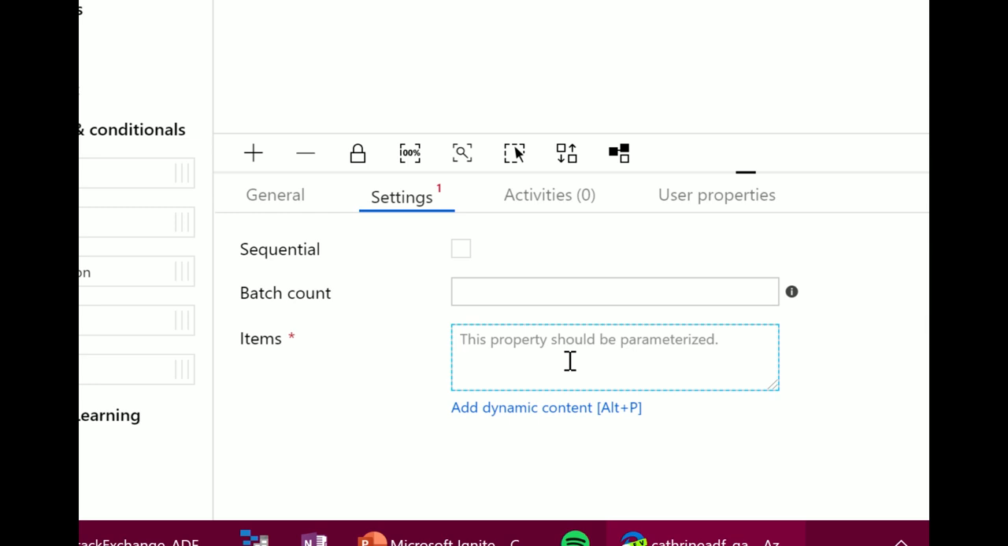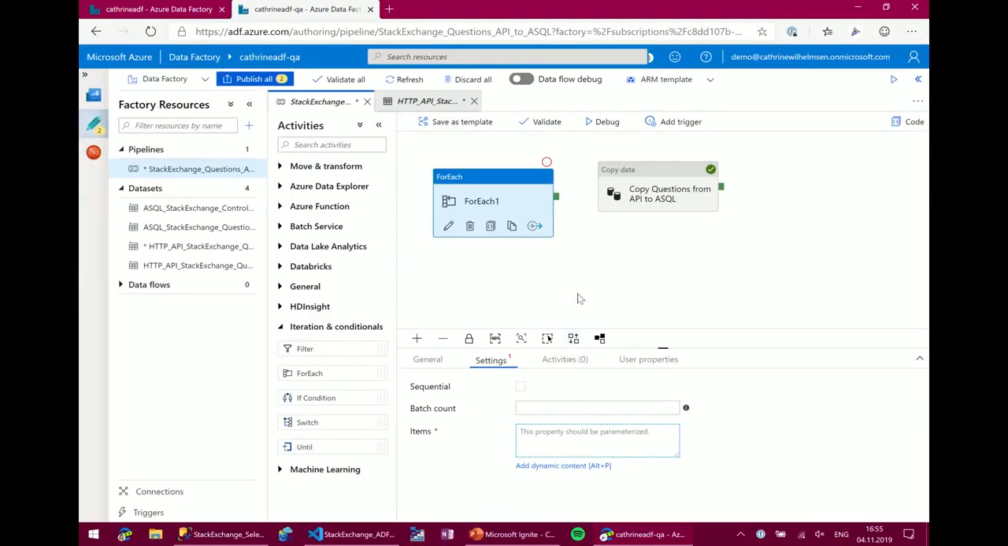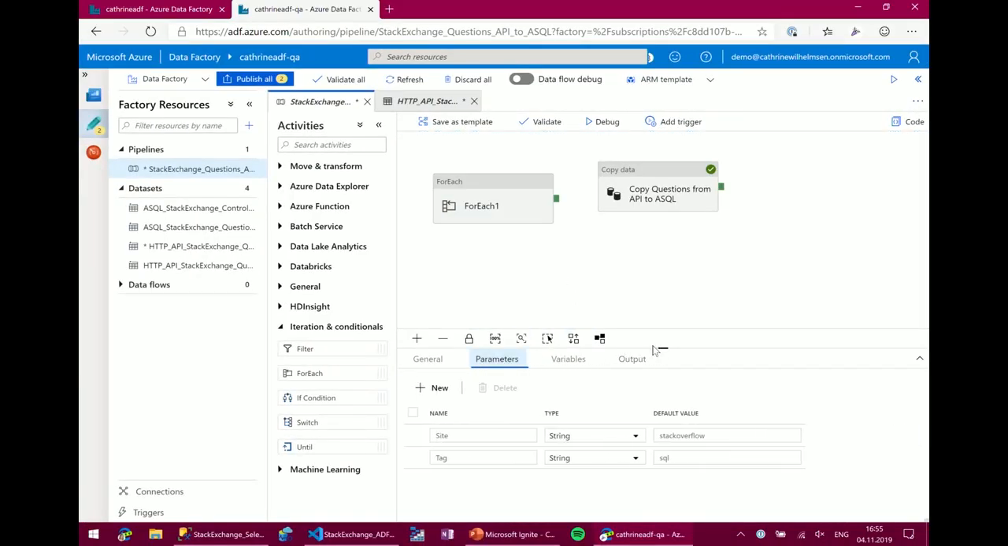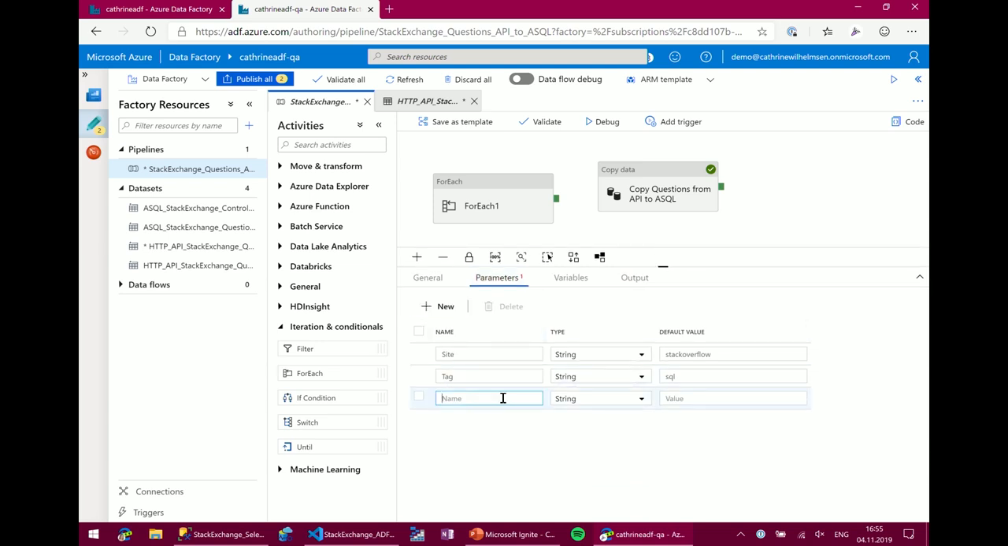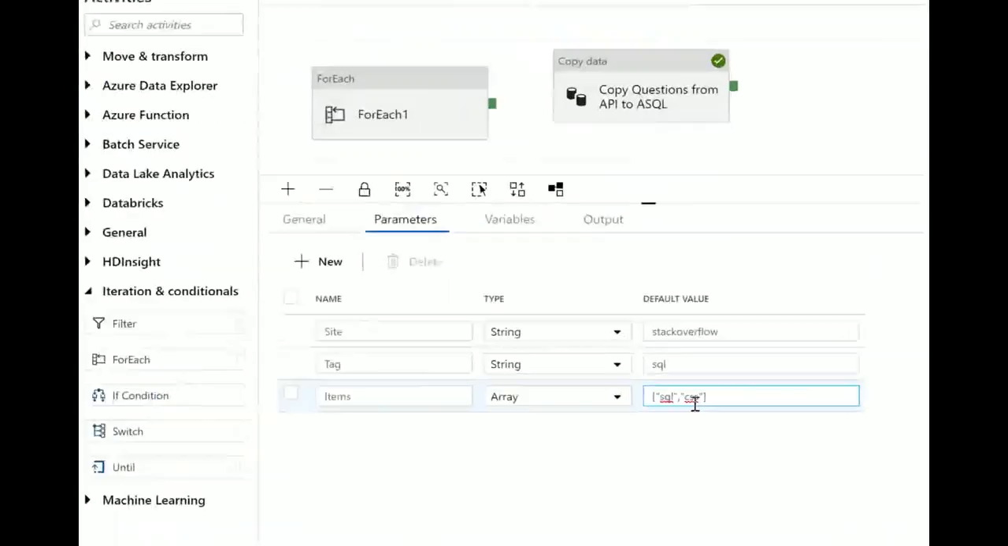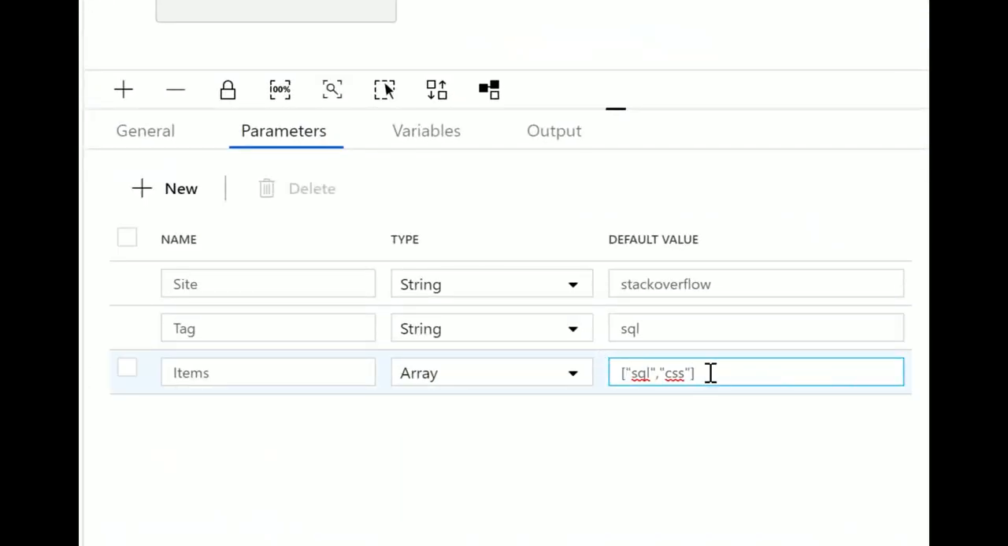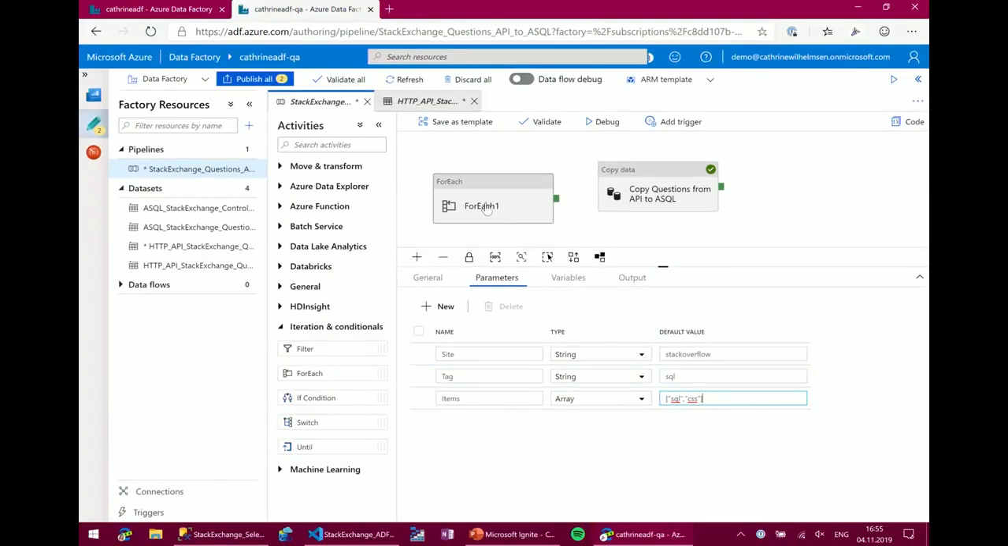So in this case here, I can create a parameter with a simple array value, for example. Inside of the pipeline, this is a very simple step. For items, I can click the drop down and choose an array here and just create 2 values. So we can do SQL and let's do CSS. I like CSS as well. I'm also a hobby web developer. So I created a very simple array here as a parameter that I want to control that ForEach loop.